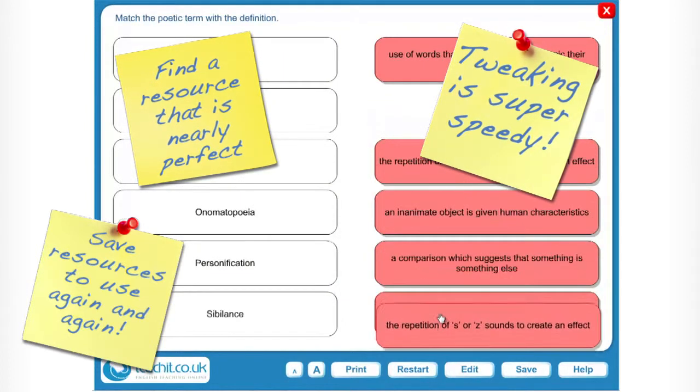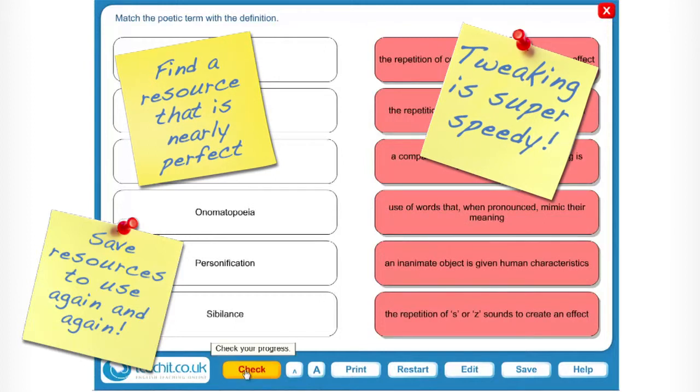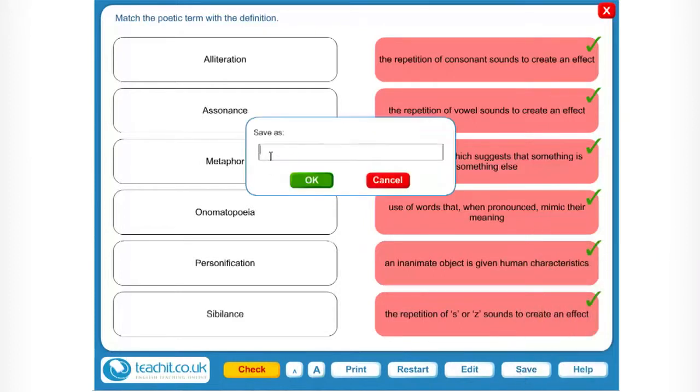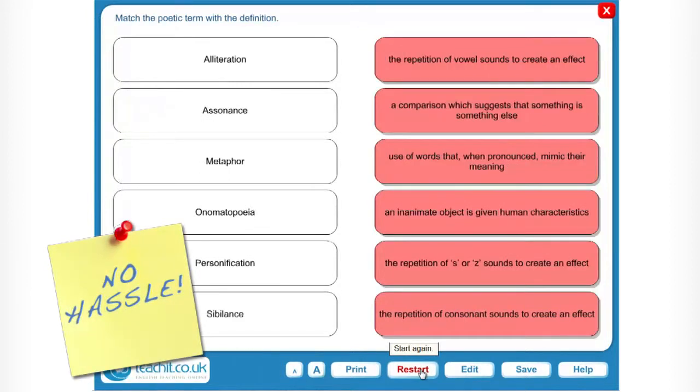Tweaking is super speedy and offers huge scope for differentiating, personalising and tailoring the activities. You decide whether progress is checked along the way. It takes minutes to change the task, simplify the questions or increase the challenge, as with this neat technological take on an English teaching favourite, which provides all the learning of the traditional version but none of the hassle.